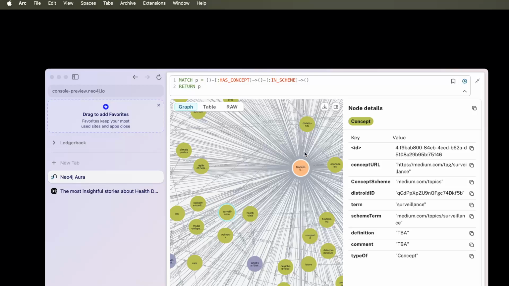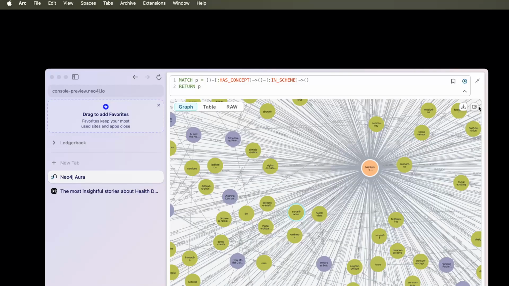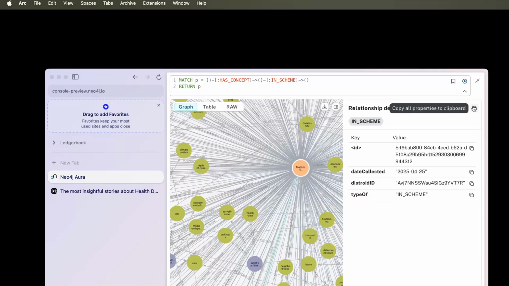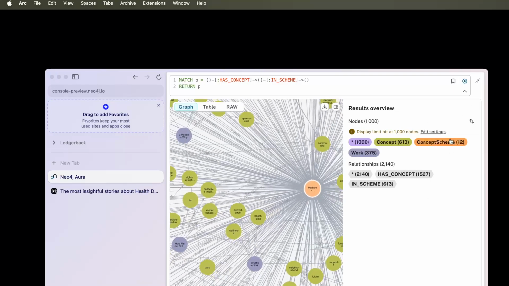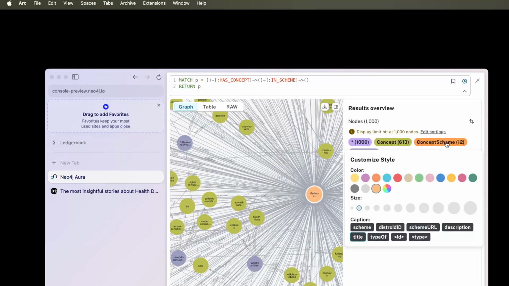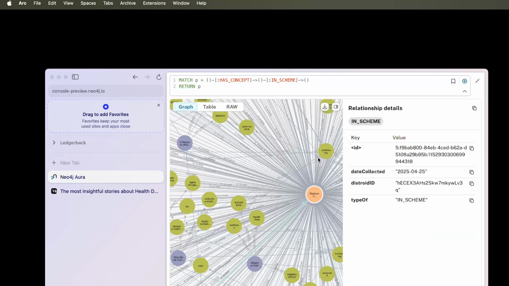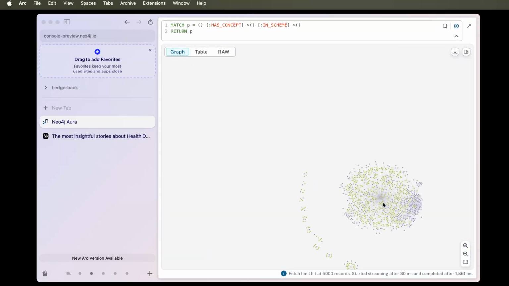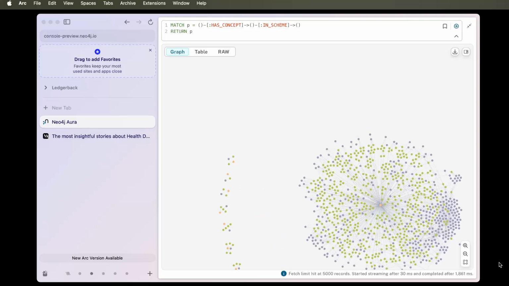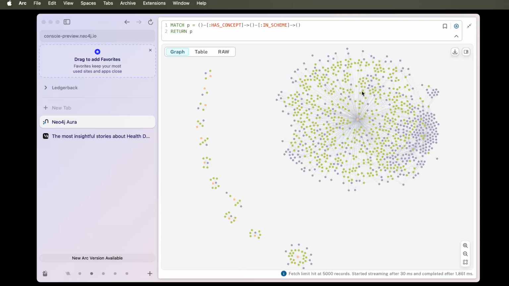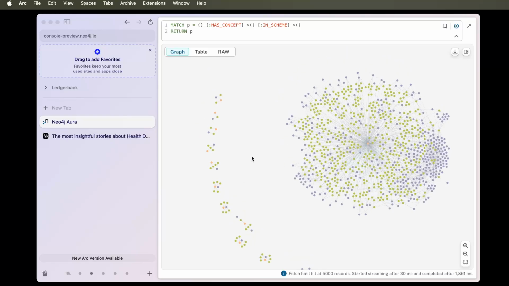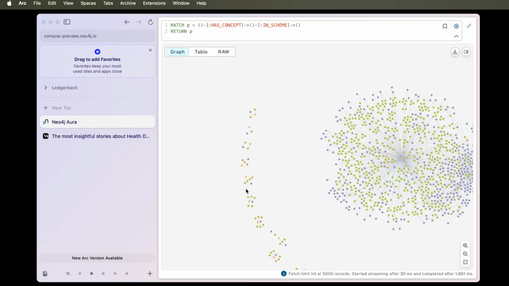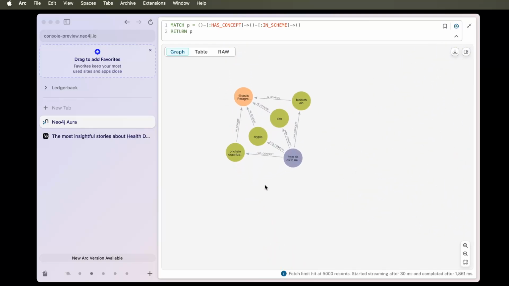So let's see here. Let me move this to the side. Actually, let me just see if we can get the overall. Like so. Okay, let me move this over. Now let's zoom out a little bit. You can see Medium has a lot of topics, a lot of concepts associated with works here in the example, but there's actually a lot more. There's just 1,000 nodes.